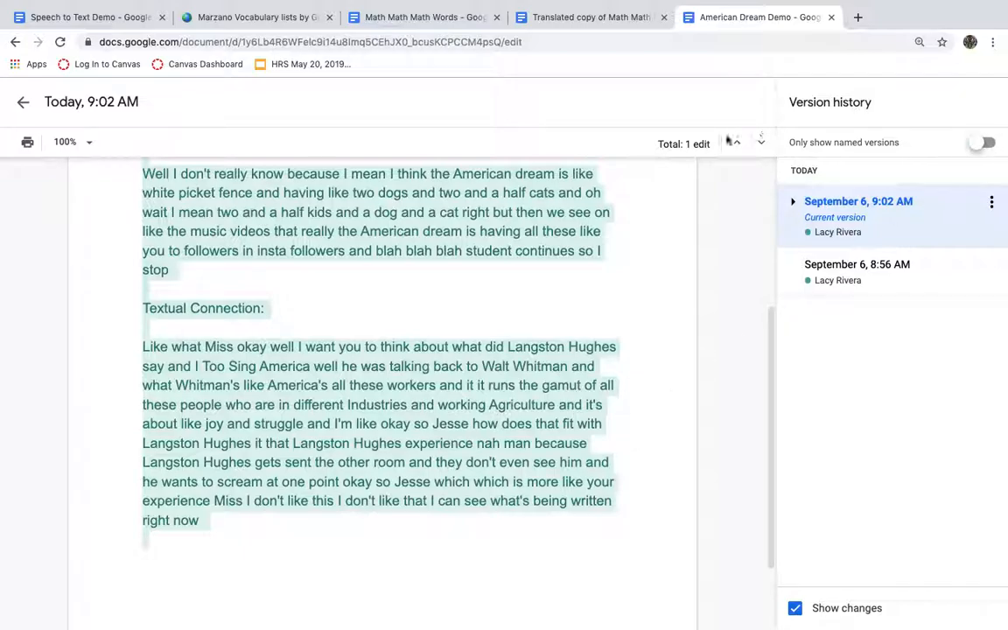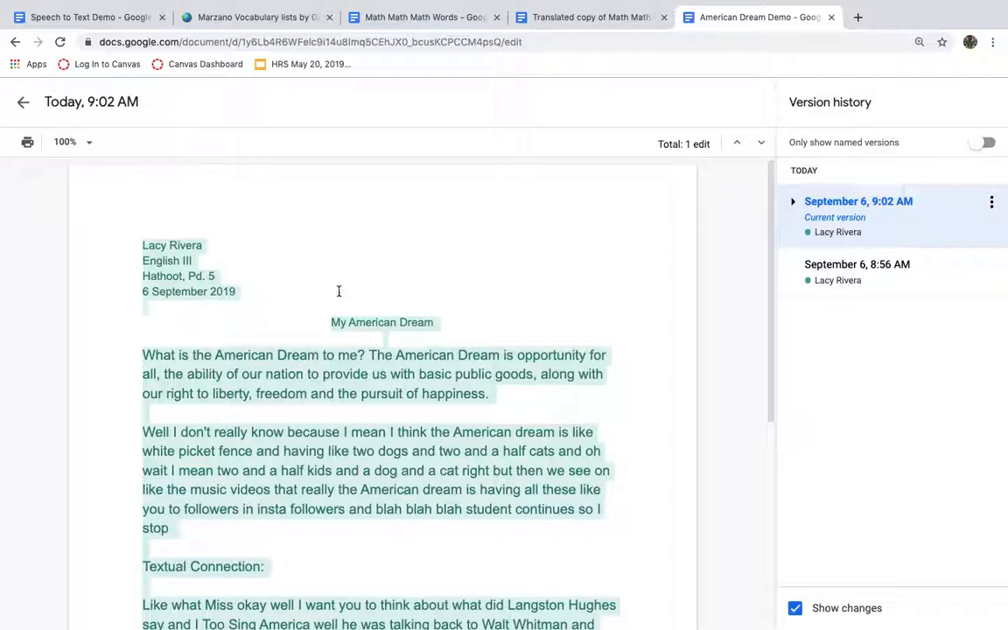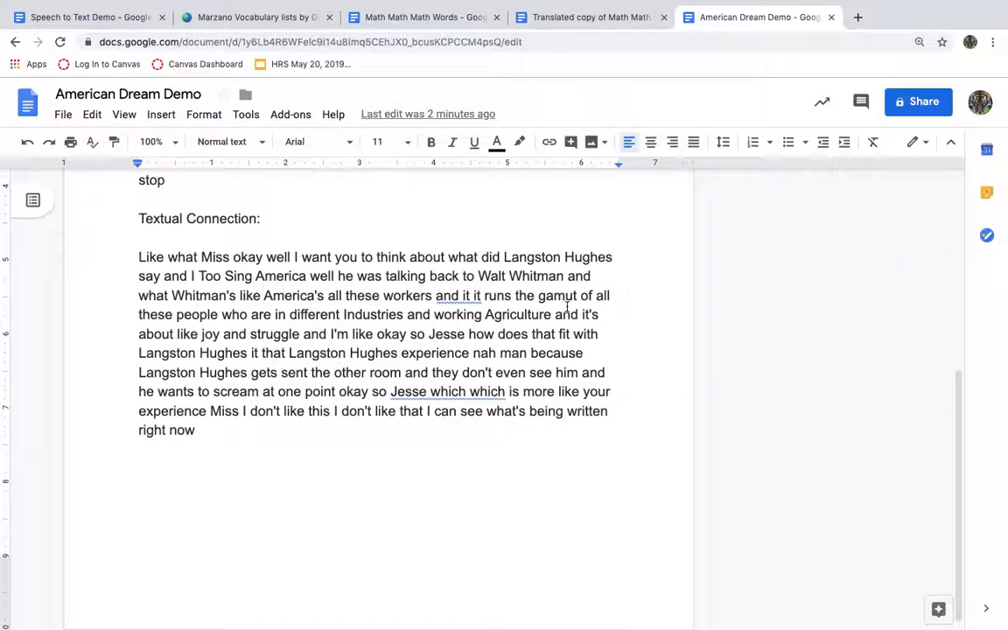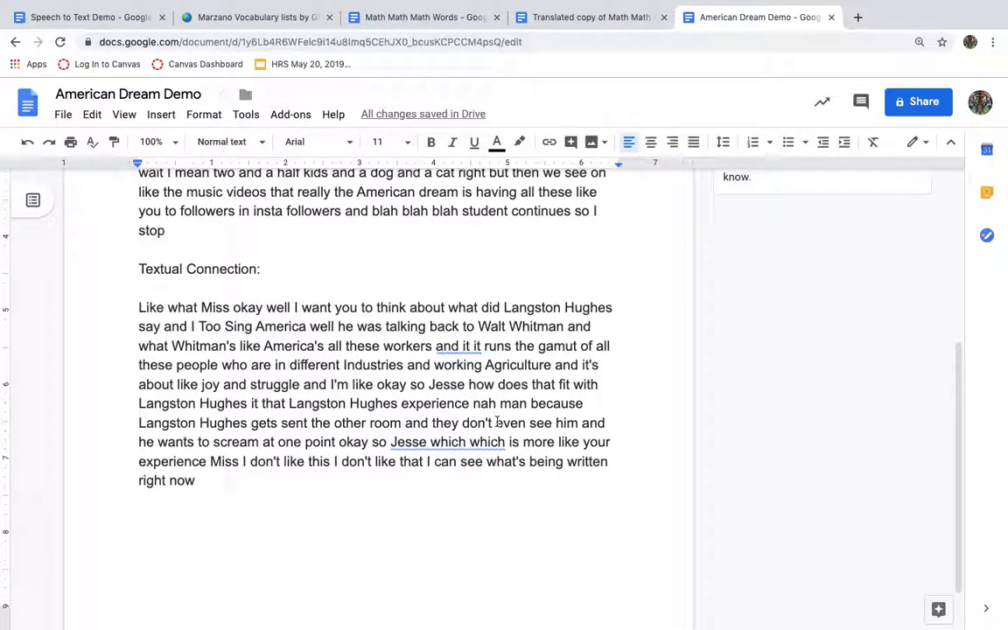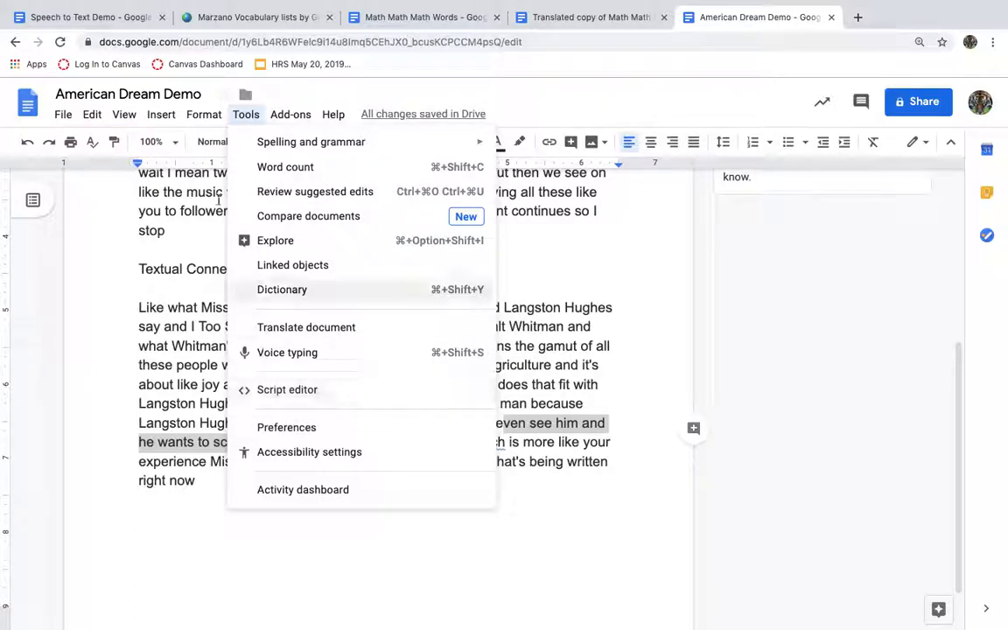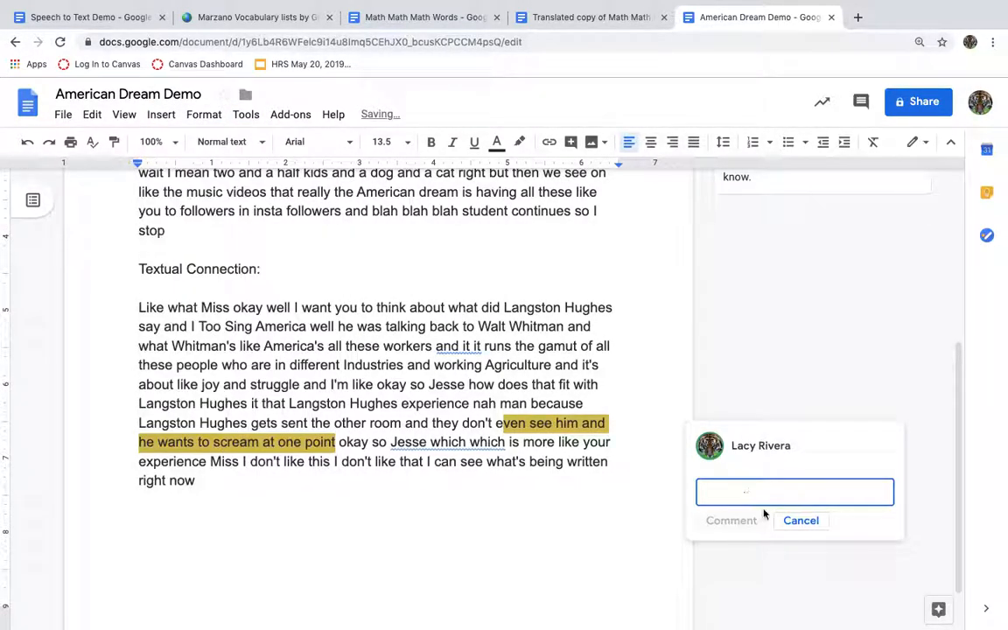I could give him a comment. So I'm gonna get out of here. I could give him a comment like, oh my gosh, Jesse, let's go through, and I could go insert comment, and I could say, oh, not there, right here. They don't even see him, and he wants to scream at one point. Okay, I could go insert comment. I would be like, Deep, what is at the root of his rage? Speak to that. How does it connect to your own understanding, right?